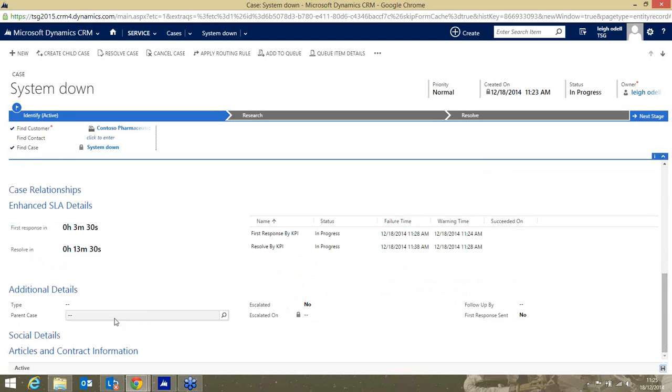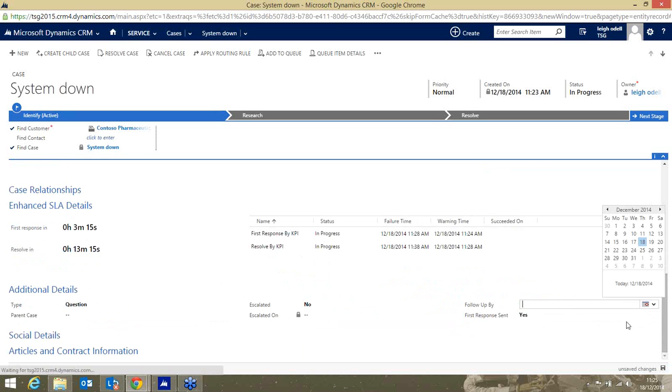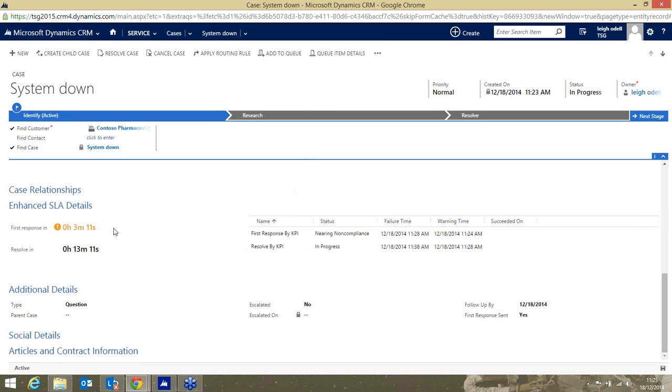But if I look at the additional details, it is down here that I can start determining how I'm working with this case. So I can say it's a question, and I can start saying that a follow-up response has been sent and when it was. And I can save this information, and therefore as I start inputting this information, the timers actually will start stopping, or they can be paused.